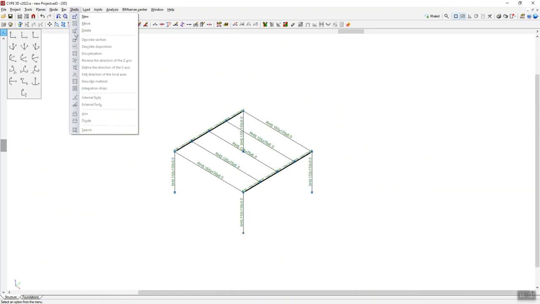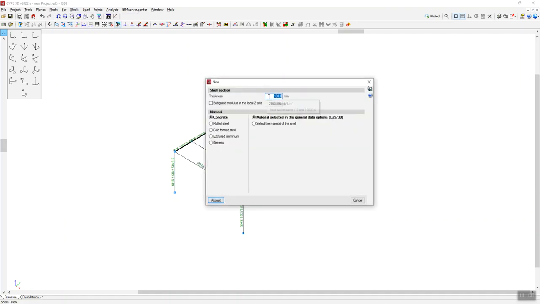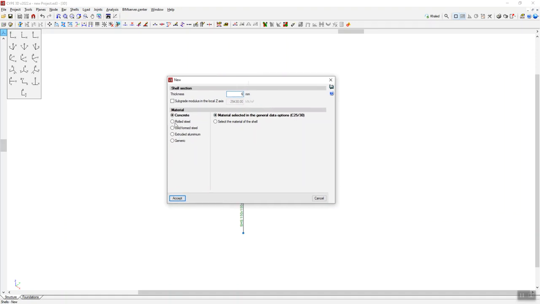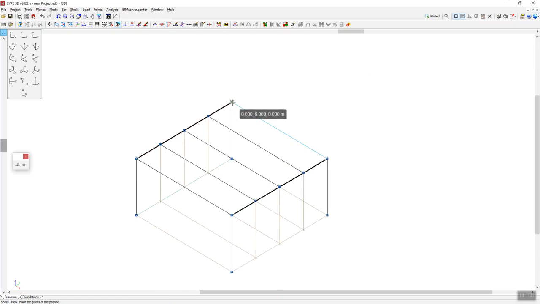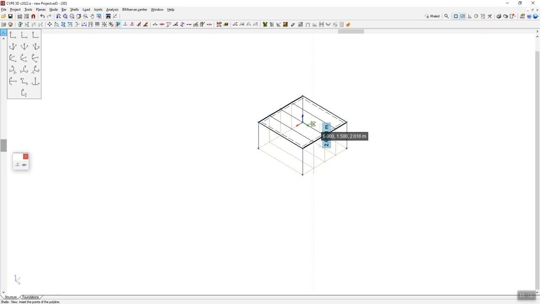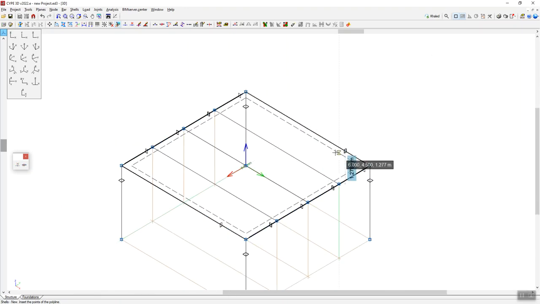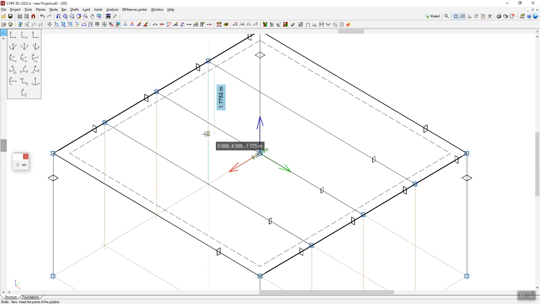I will go to shell and then go to new. Let's say we have the metal sheet, the thickness is 6 mm, the material is steel, and also it is S275, accept. From here I can create this slab. Here I have the slab, and from here I want to add the load.